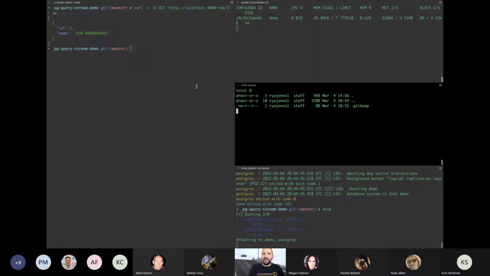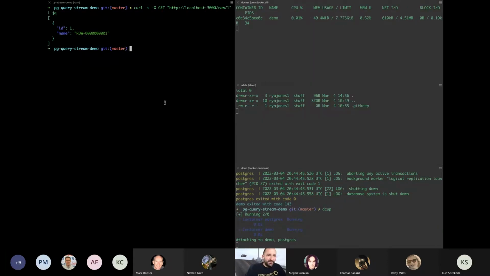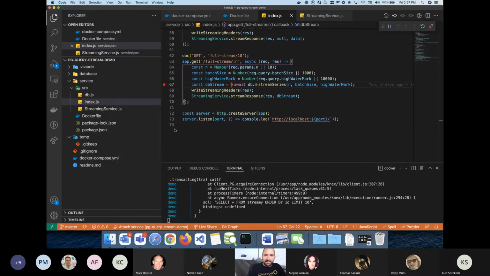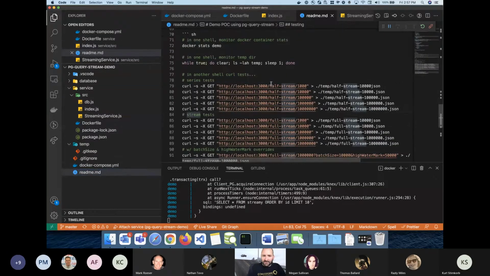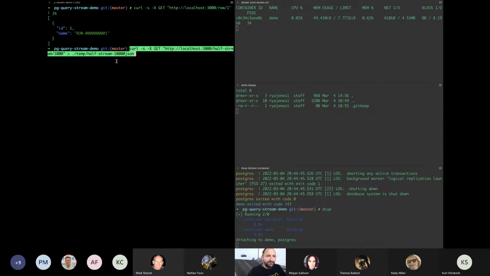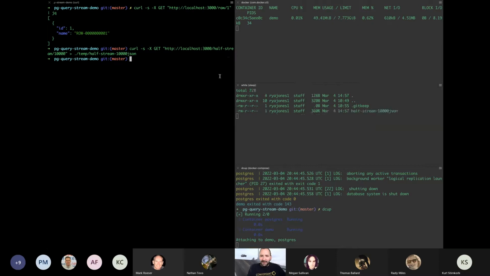So now here we can go ahead and execute some commands, and I have them in my README here. So first one is I'm going to take a look at some of the half streams here. I'll just start off with a small one. This is going to request, apparently, I have it 10,000 in one spot and 1,000 in another. All right, we're going to do 10,000 records. And so what you can see here is here's this half stream.